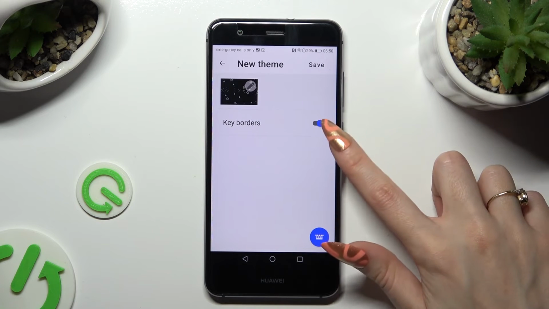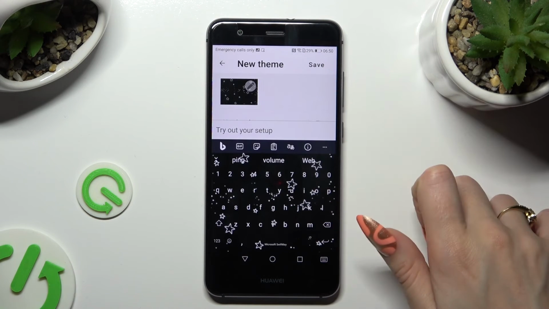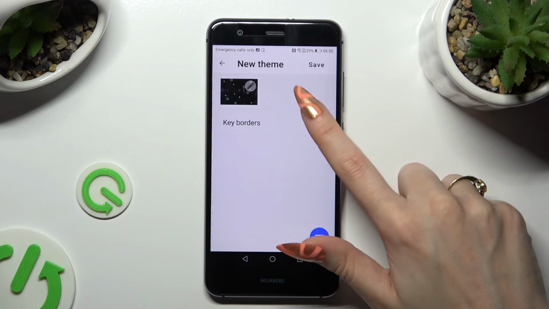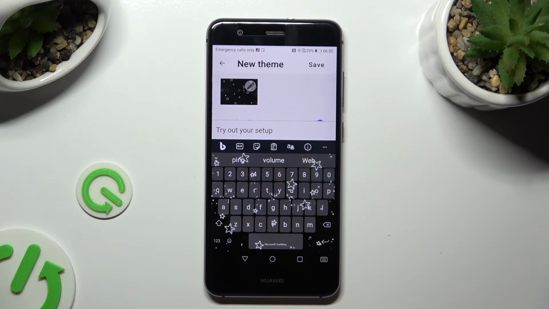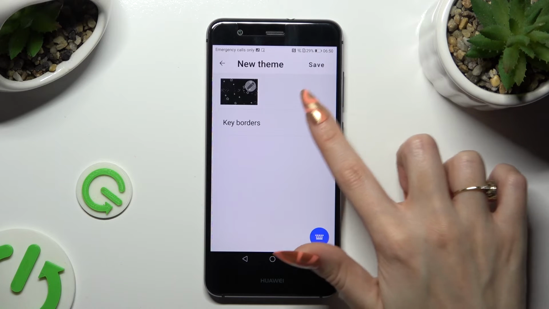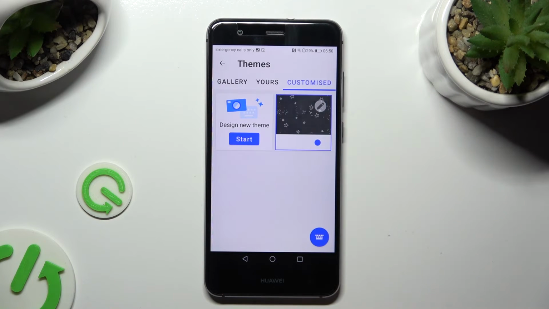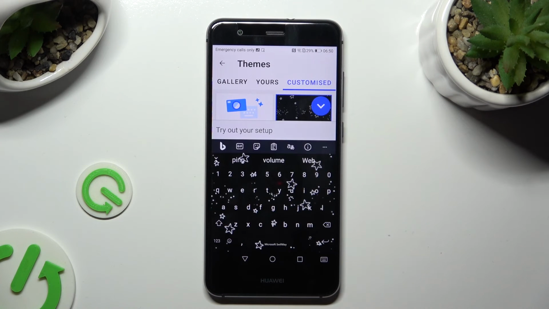Now you can manage key borders thanks to this switcher. And when you're done, hit Save at the top right corner. So when I do that, as you can see, theme of my keyboard was successfully customized with an image.